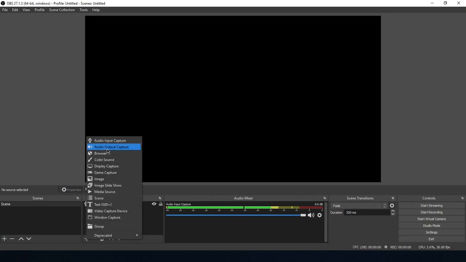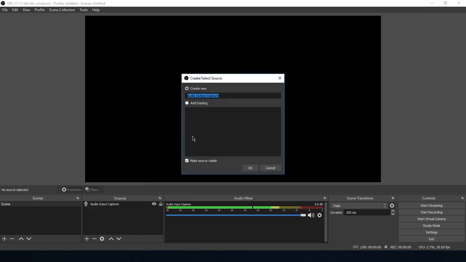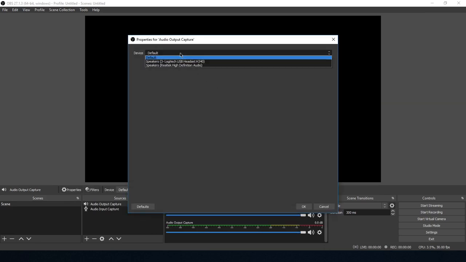source, that is audio output capture. This is actually a source that allows you to include the voice or the sound that comes from your device itself. It could be your laptop or desktop. So whatever device you are using for recording, if you want to record the sound of that device, then you can use this. For example, if you are playing a video and you want to record that, then you can use this source. This is very same as input device. Here again you have to select the device that you are using.